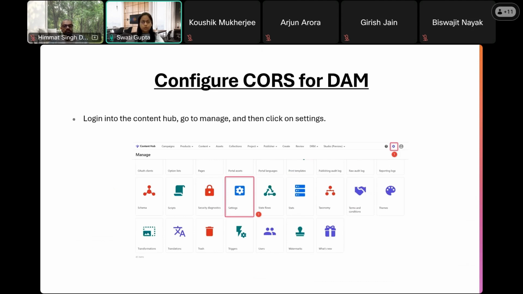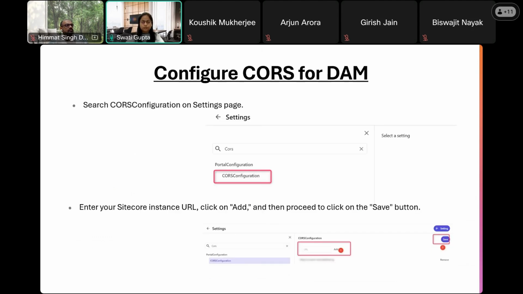So the next step is, we need to configure the CORS for the DAM. To configure the CORS for the DAM, you again need to come to the same screen which you clicked previously. In the top right corner, you need to click on manage, then come to the settings. Once you click on the settings icon, in the next step, you will see on the left hand side there is a portal configuration. Inside this portal configuration, there will be the CORS configuration.